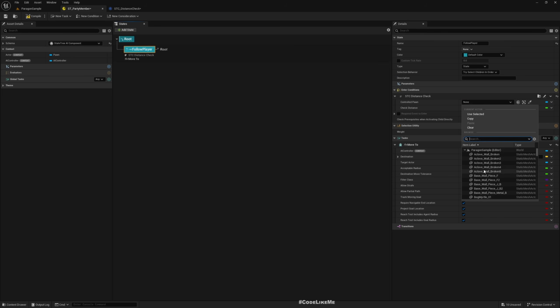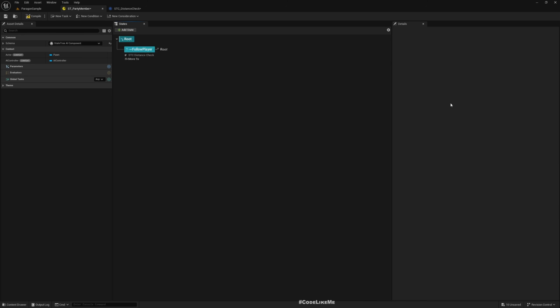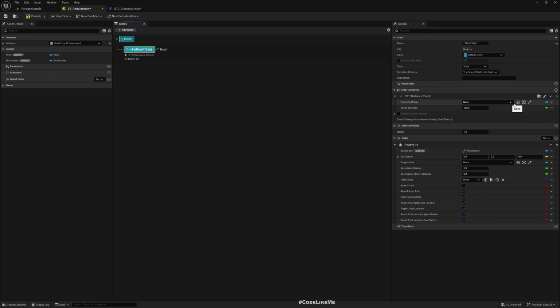So we can bind something from the level, but that's not what I want to do. I want to assign this context actor. This is a reference to the actor who is currently controlled by this AI system. So I'll pass that like this. We can bind it like this. And if you want to change this distance, we can do that here too.